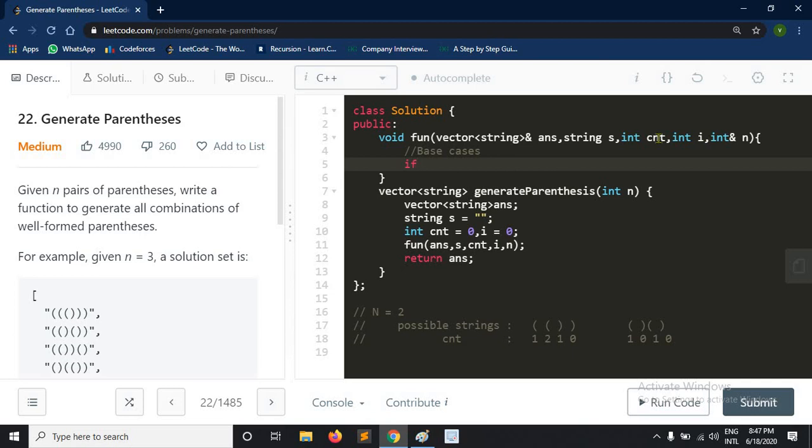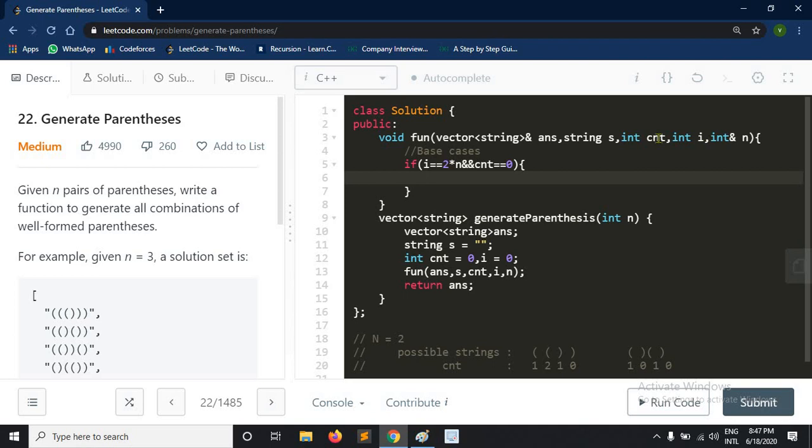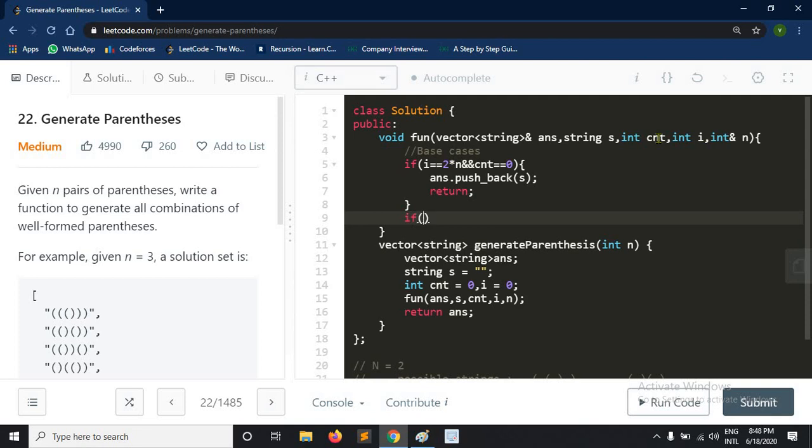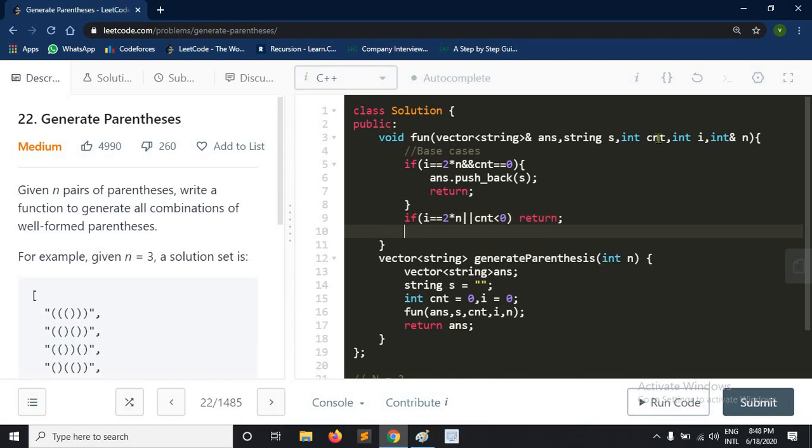Okay, if I is equal to 2 into n and count is equal to 0, then this is the condition for a well formed parenthesis string. So we will add this string to our vector and we will return. But if I is equal to 2 into n, but our count is less than 0, then we will simply return.